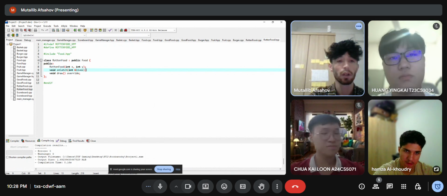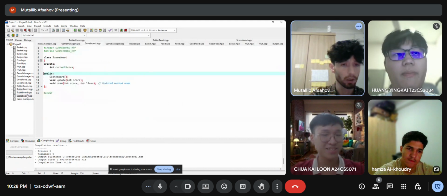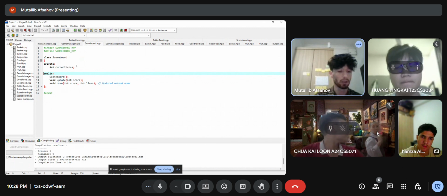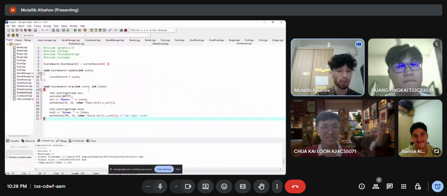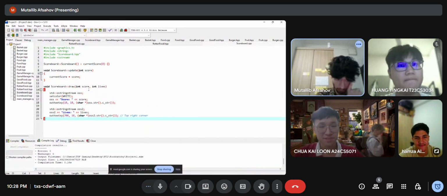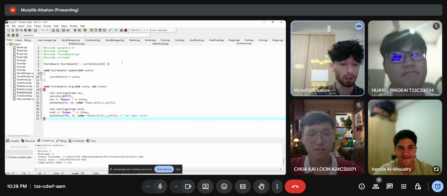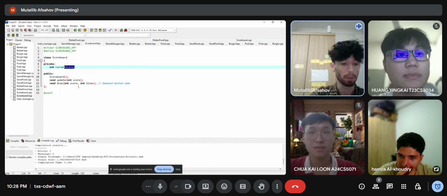And the Scoreboard is a helper class that displays the current scoreboard. It displays the current score and remaining lives on the screen. It has a draw method that uses outtextxy, and displays values in the top right corner. It follows encapsulation, which is a clean separation between game data and rendering logic. The encapsulation is here, like you can see the private and public.